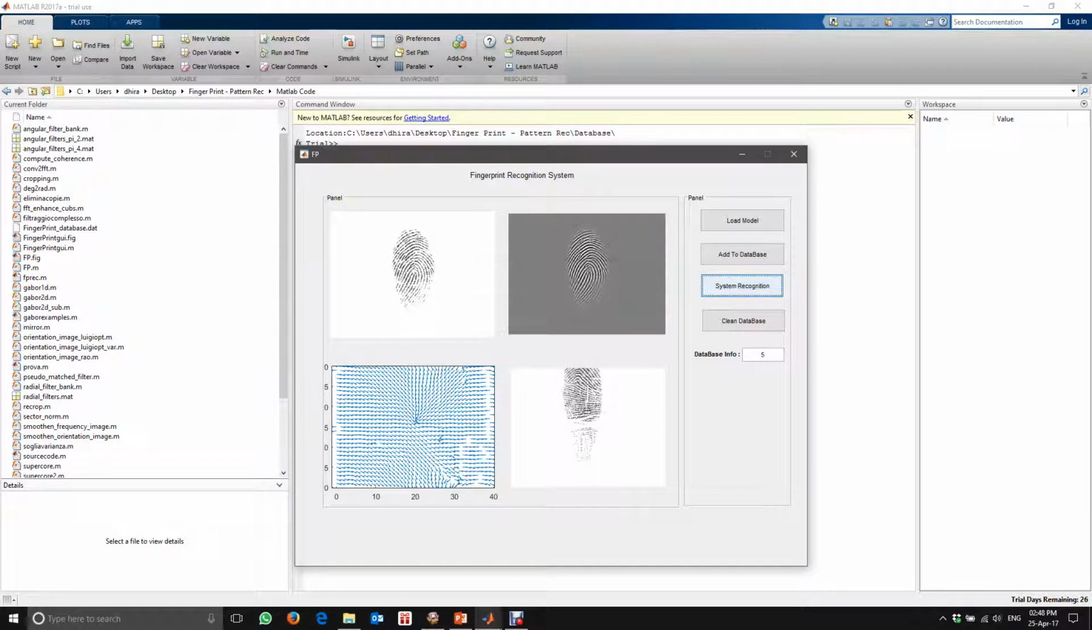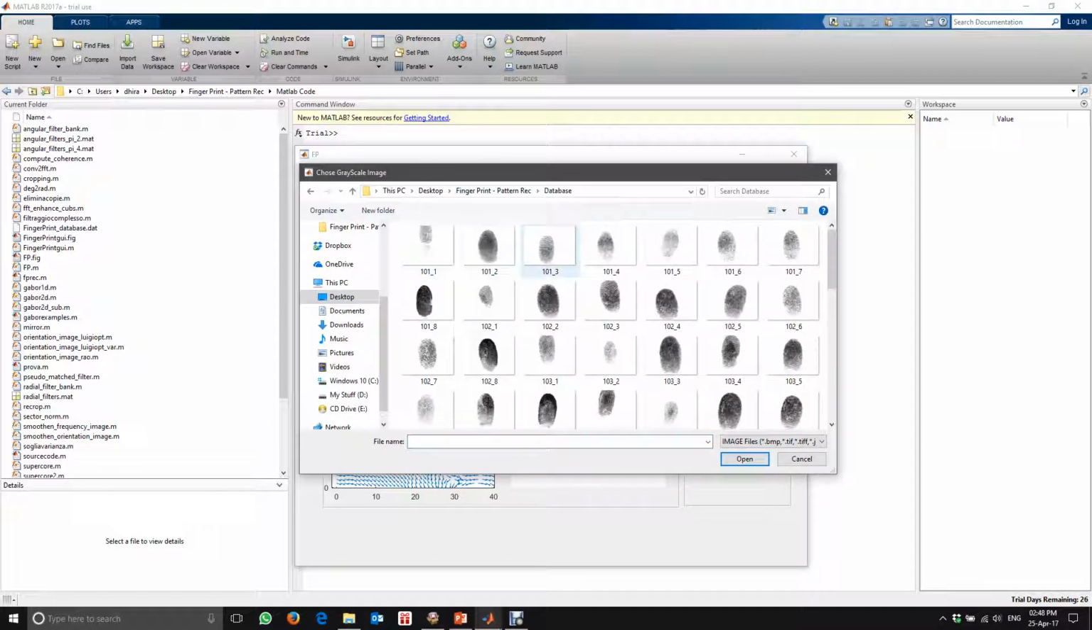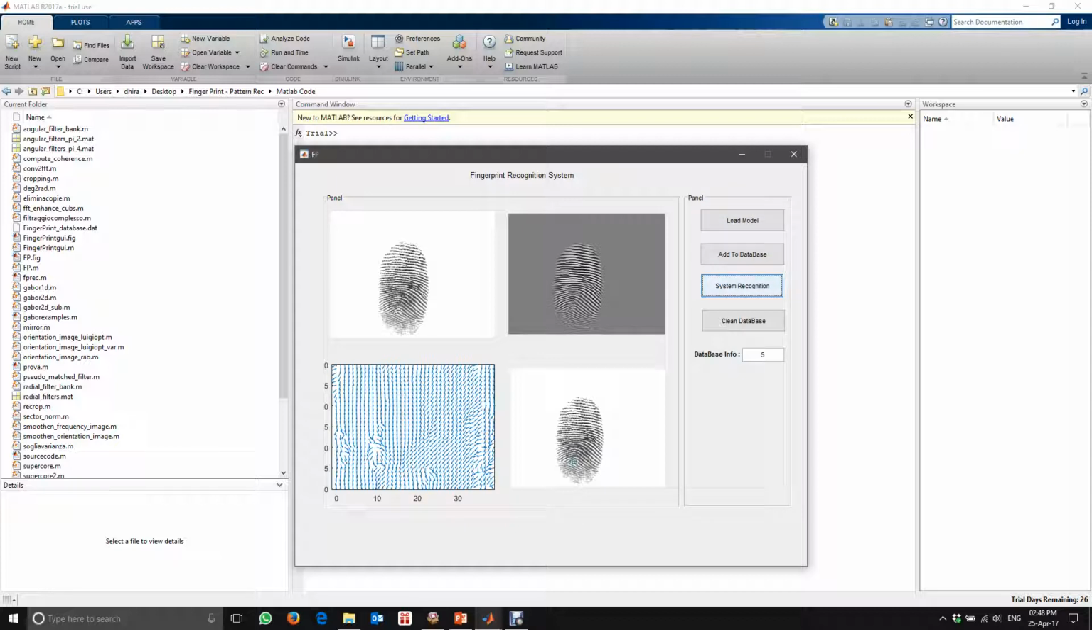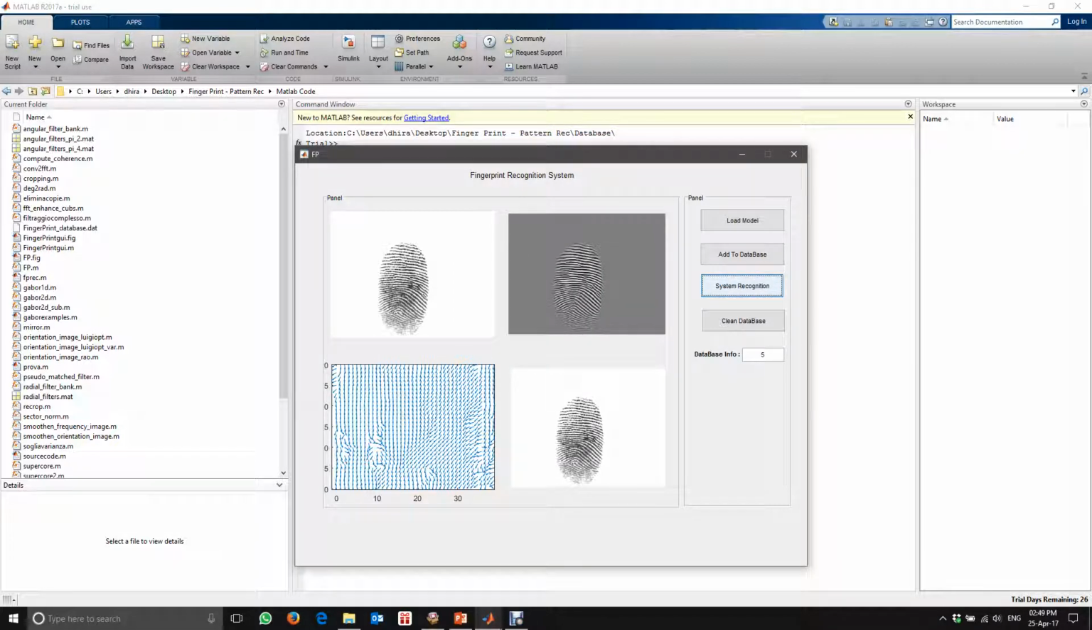We now try performing it for a fingerprint that is present in the database. We load the model. We perform a system recognition. The nearest fingerprint is number 4 with the distance of 0. This means that this image is present in the database and it corresponds to image number 4, and the distance between the two is 0, which is a perfect match because it was the same image.